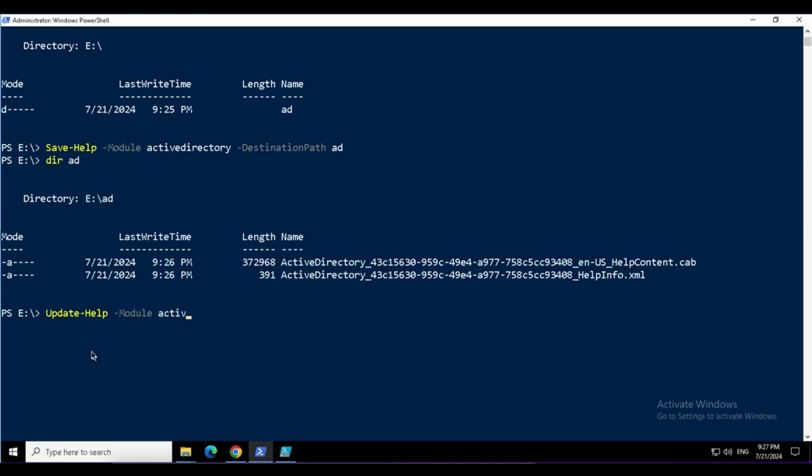Module is Active Directory. Remember, if you don't type the source from where you want to take the help, it will go to the internet automatically, like last time when we were running this update help command. But this time I will say source path, which can be the local path where I have this help, like the AD folder, or it can be the file server where you have kept it.